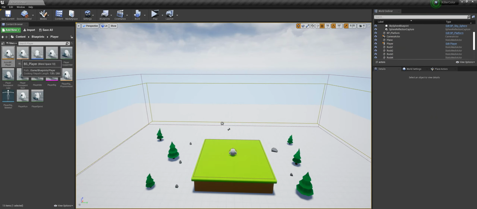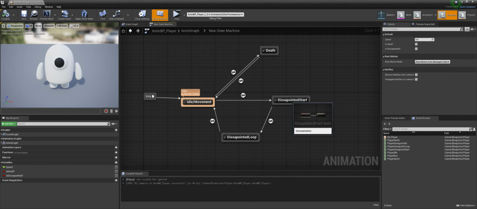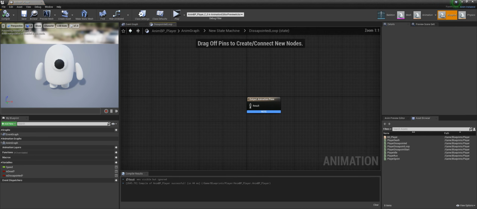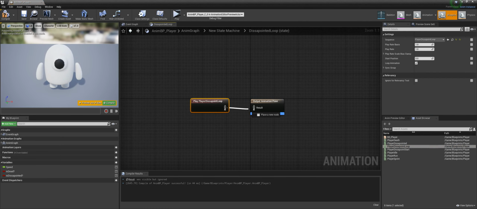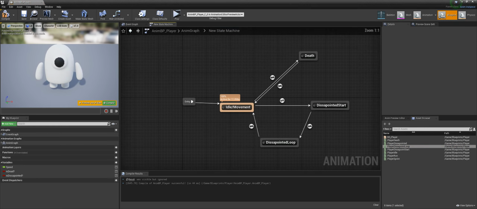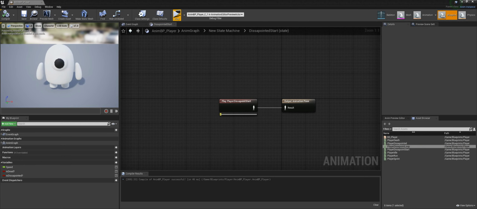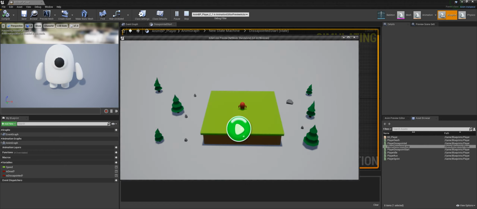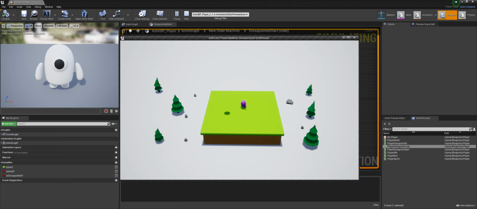So for disappointment one, let's go in here, check what's happening here. It starts, disappointment loops, but we haven't connected the loop here. And disappointment is connected. Compile, save. So now if he misses the right color, he's gonna sit there disappointed till the next time you play.